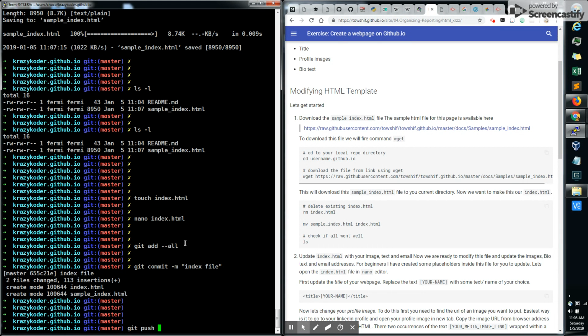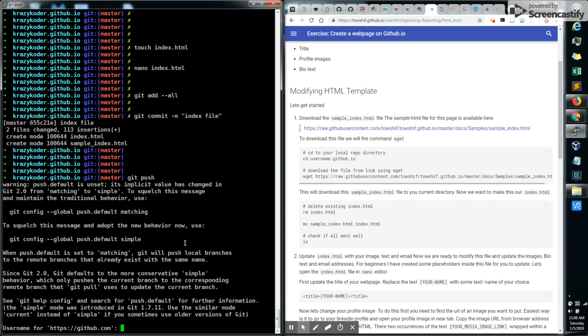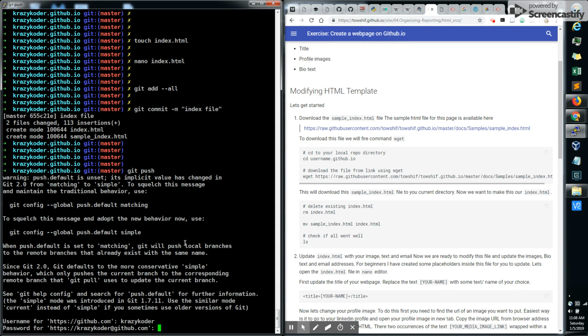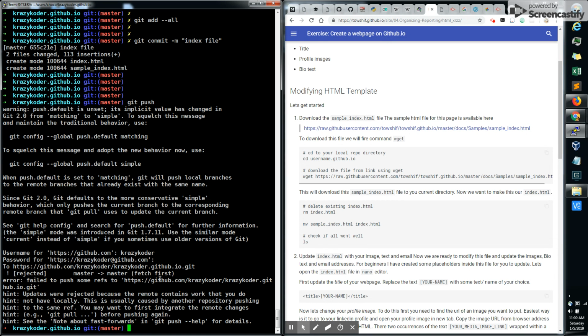This is our first push, so it will ask us for multiple things. You see, it's asking us for a username, crazy coder, and then password. I'll just type in my password and then enter. So it has updated the HTML. Let me see if it did update. It says it failed to push for some reason.